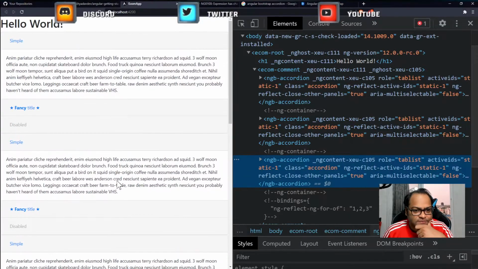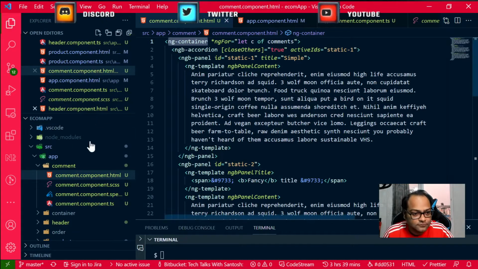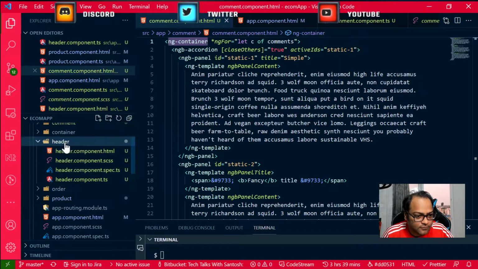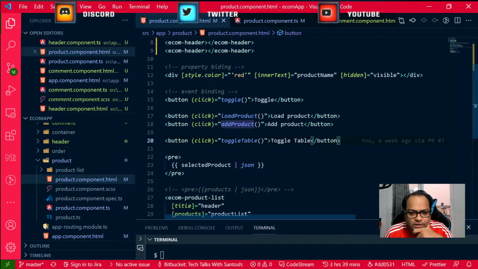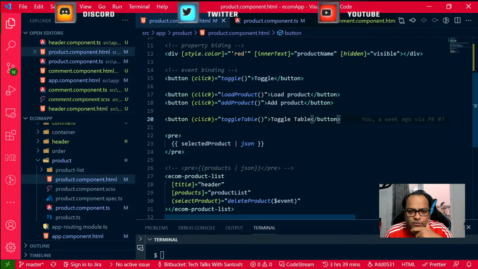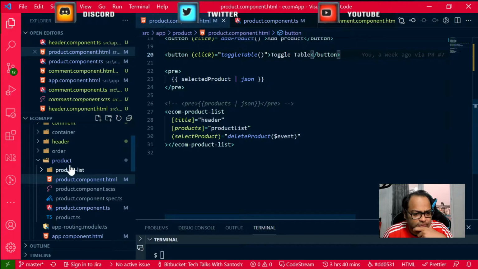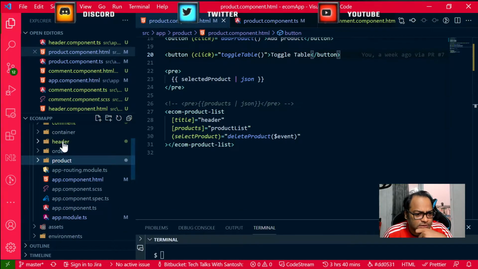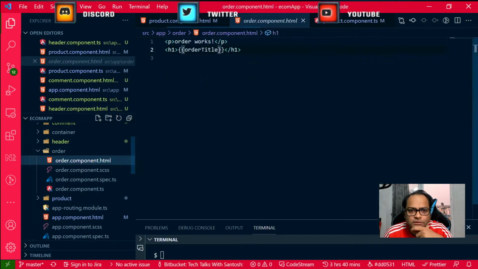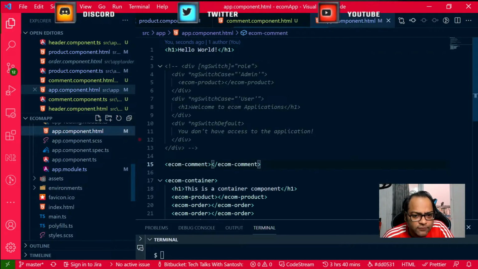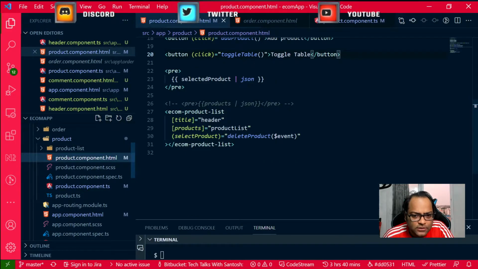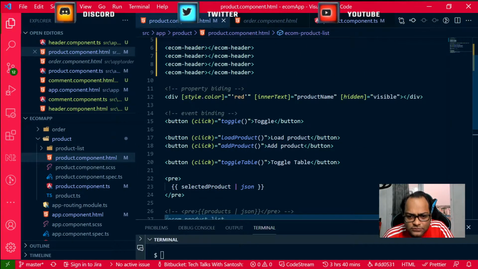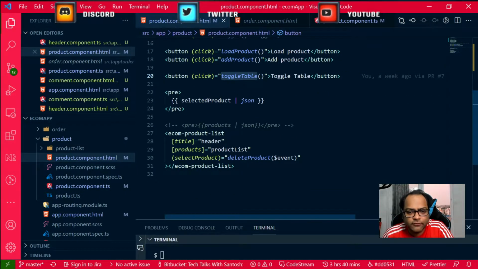What else do we have? Let's see. I think we saw an example of ngIf, if I'm not wrong. Where was that? Did we delete that? Order. Okay, I think we have removed it. Probably order product click toggle. Yeah, we removed that.